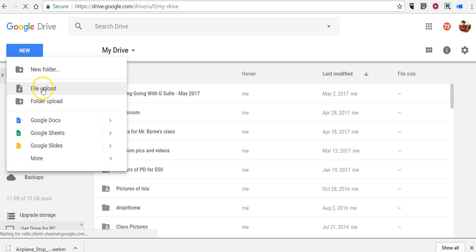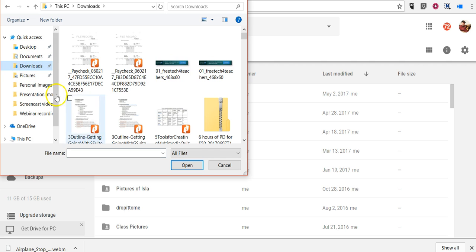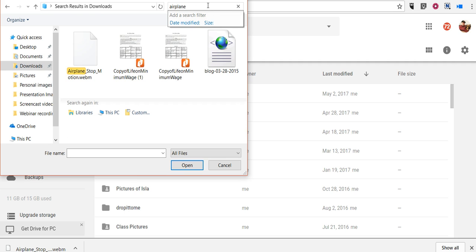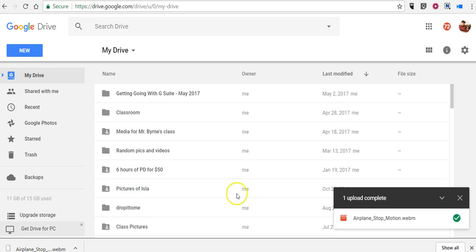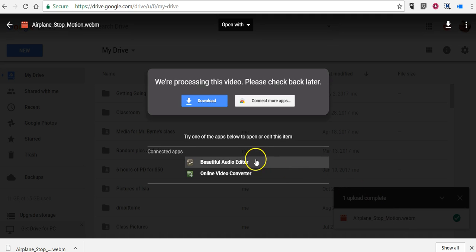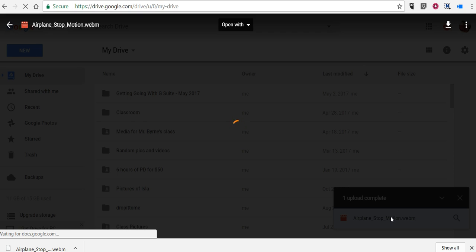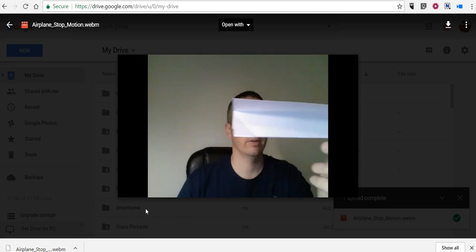We'll select New and File Upload. And I just put that in my Downloads. What I call it, Airplane. And we'll upload that file. And once it converts, we can play it back. And it will take a moment for it to convert. And now we can play back my file.